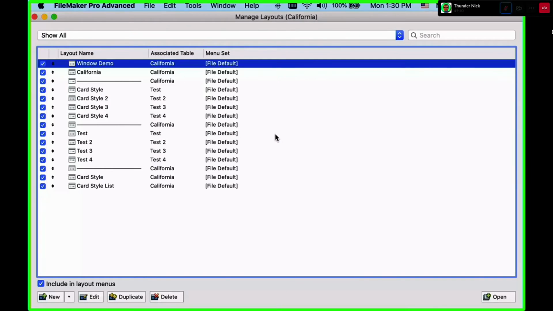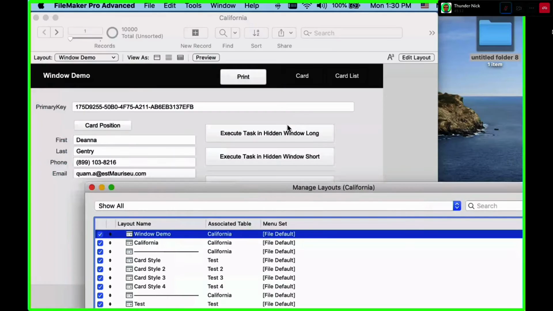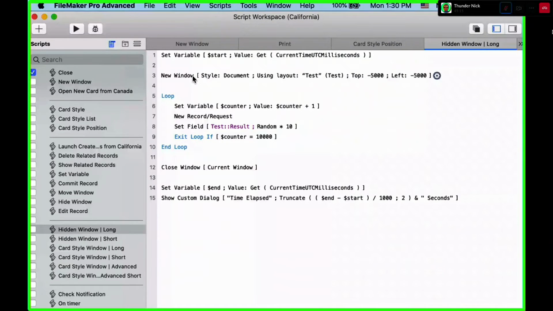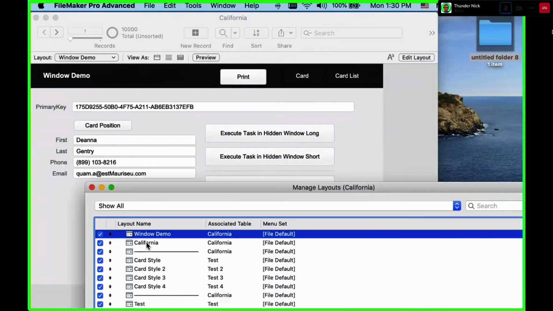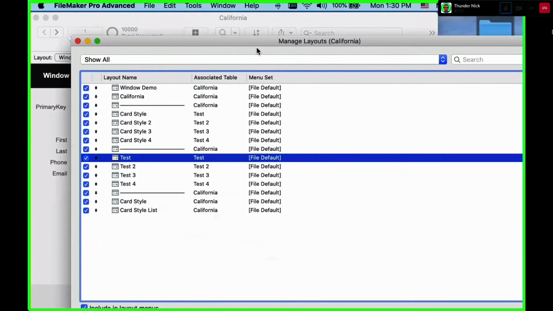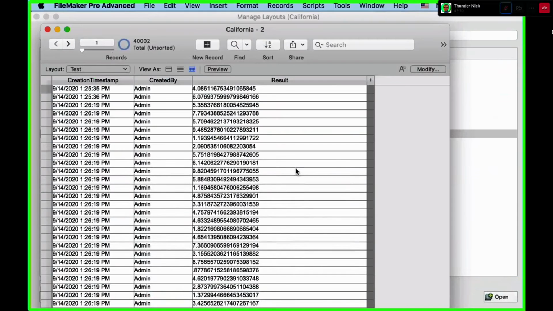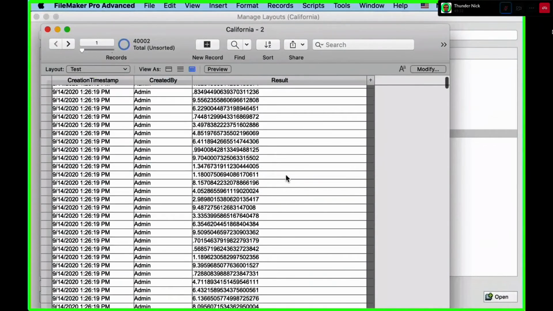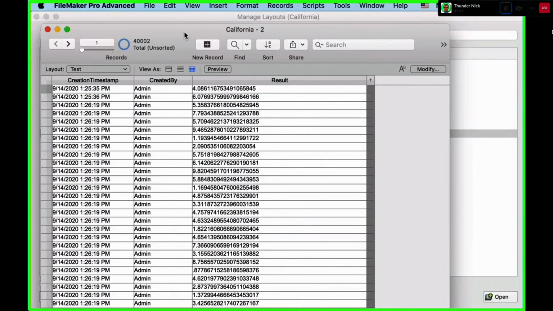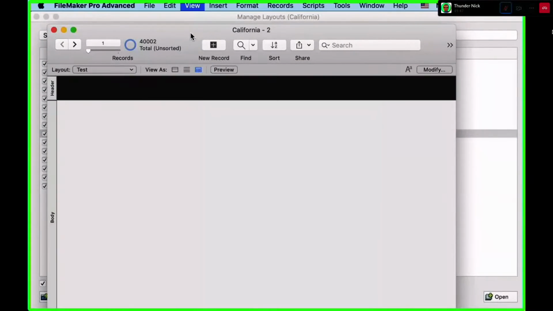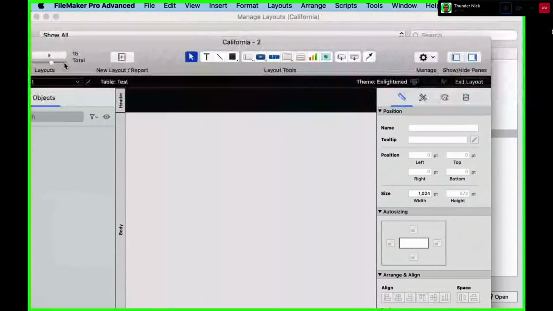So let me explain. When I use the script with the hidden window, I'm going to the layout test. So what does the layout test look like? It looks like this. It's a table view with records. So far, so good. Nothing fancy, nothing crazy, right? It's just a table view that should be harmless, right? Let's keep that in mind. This is going to the table test. Let's put it on the side.